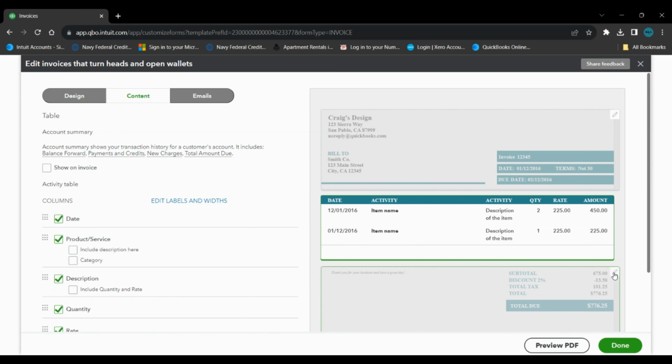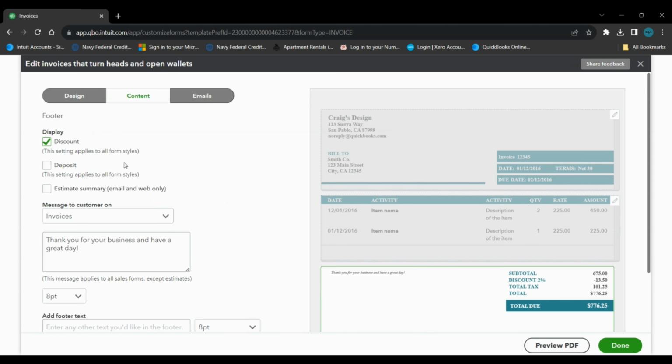And then in the bottom, this is where you can show your discount. So in this case, we have 2%. Your deposit, if they need to put a deposit down, like if you're doing a contract job or construction or something like that. You put the estimate summary only on the email and web though. And most people do invoice through email. They'll send them out and then they'll receive them, and the client can print out the invoice themselves and file it if they need to.